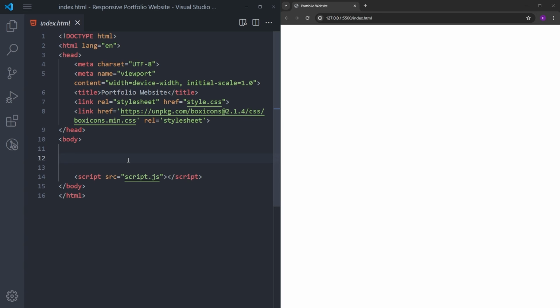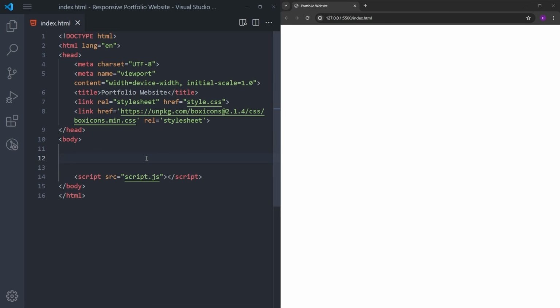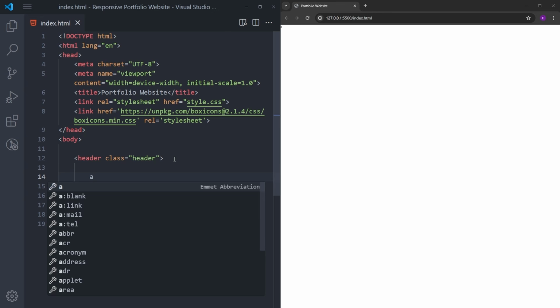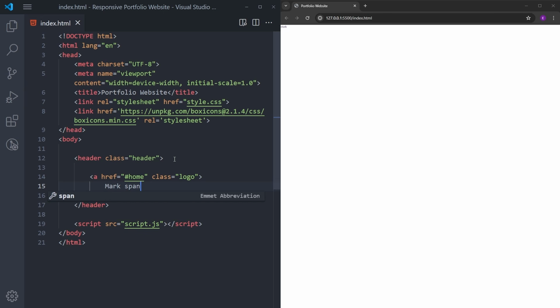So as I mentioned earlier, we are going to be creating this part by part, and the first part is the header. The header is going to be really straightforward. I will just create a header with the class name header. And for the logo, I will create this anchor tag with the class of logo. And also it is going to be pointing us to the home page when you click on it. Inside, you can put your own name. I will open a span for the surname. We are going to be changing the color of this span.